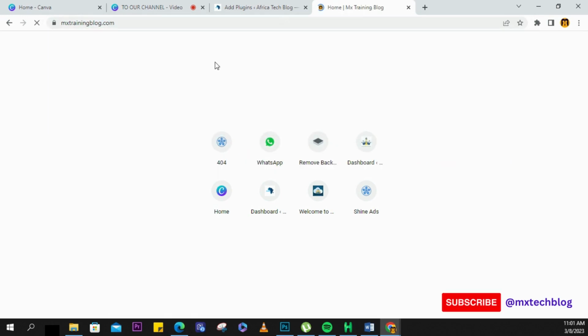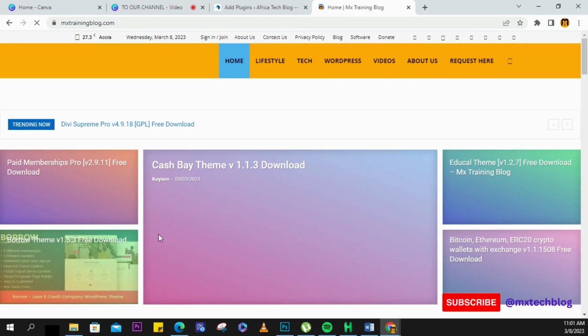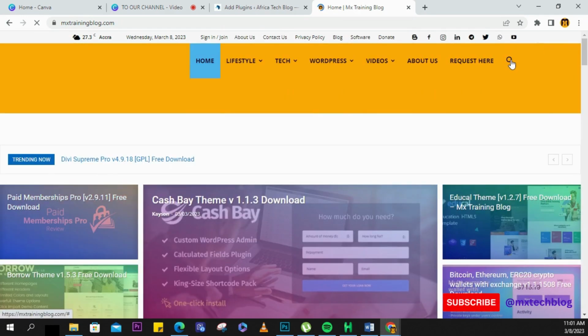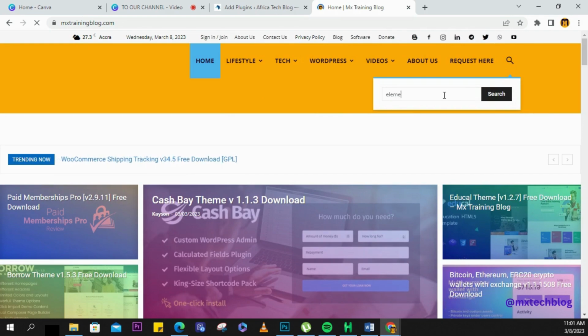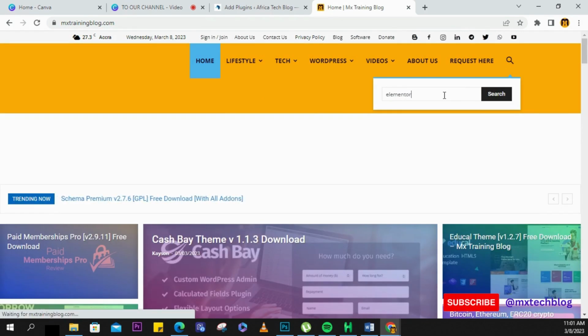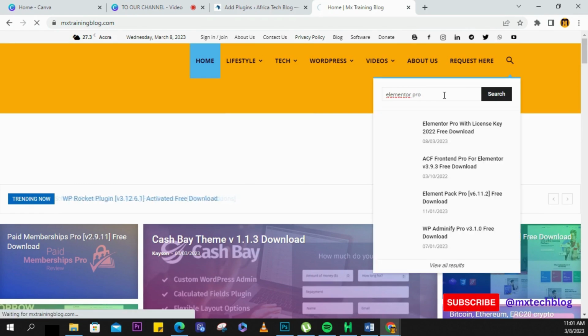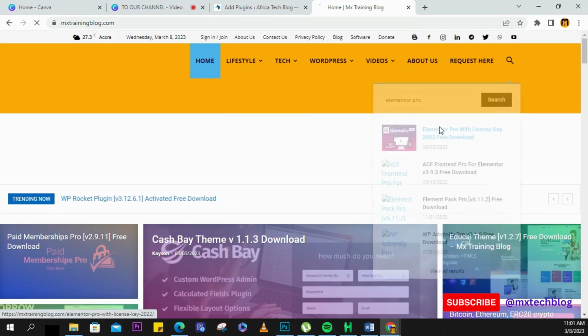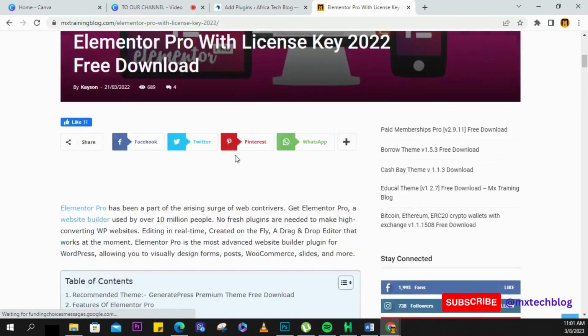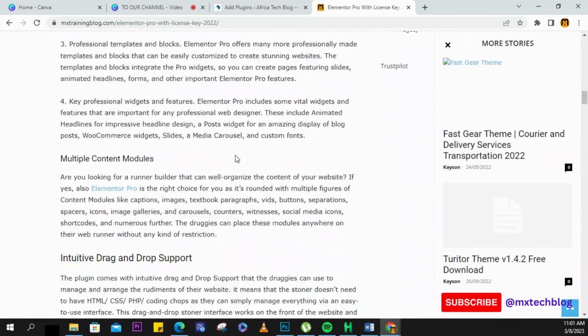Now click on it. Once the article is opened, scroll down to see the download or Mega button or MediaFire button. Now once you click on the Mega button, it will open in a new tab. So click on download to download the file.